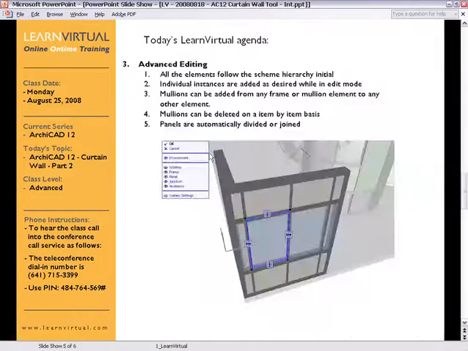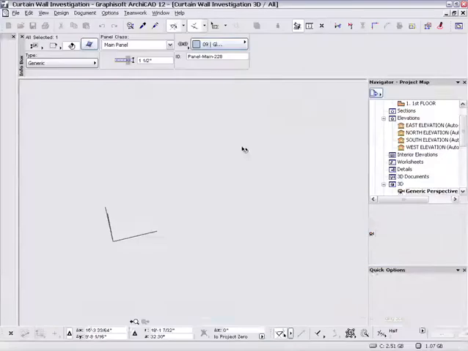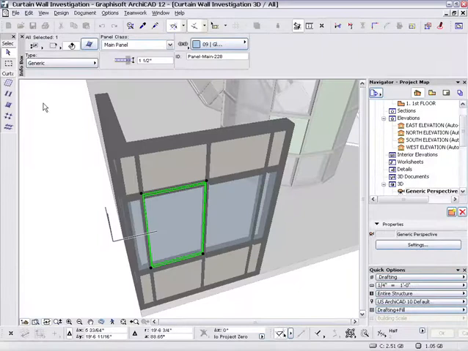We'll go ahead and go back. We'll start at curtain wall tool and just the idea of what we're looking at.